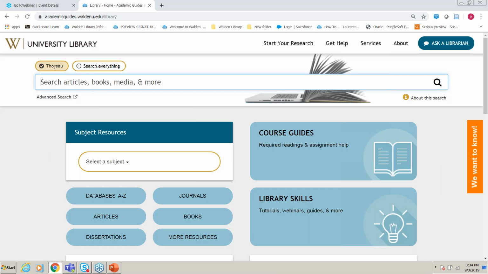It's thorough. Otherwise, you have some other skills down here where we have tutorials and webinars, just like I'm giving today, guides, lots of instructional help. We have our databases here, just broad tabs that you can go in and explore later. But what's most important today is that you know how to get to your course readings. From the library's homepage, simply click on course guides right here.